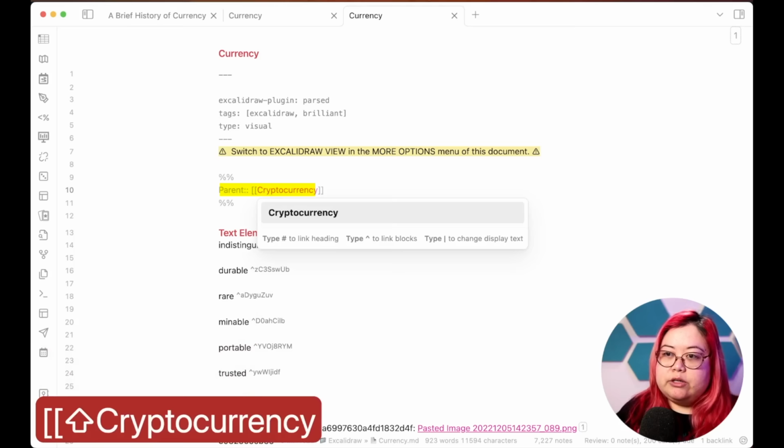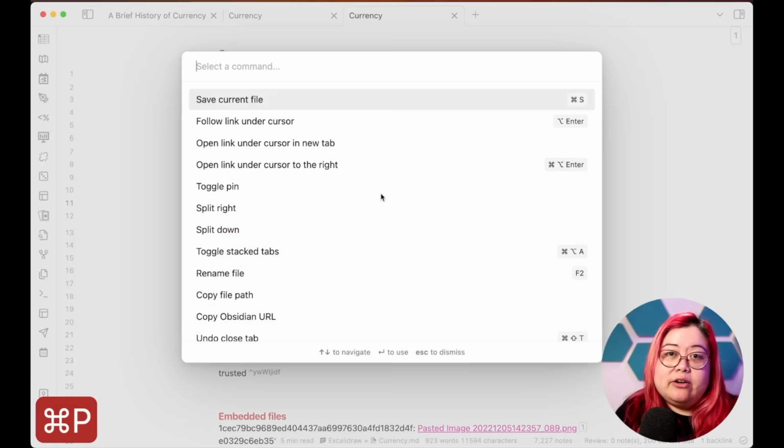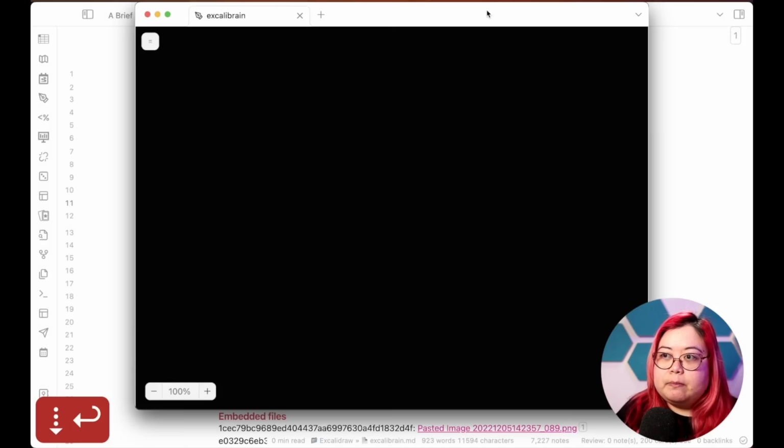This isn't a file that exists, but I still want to say that cryptocurrency is a child of the more general currency. Why does this matter? Well, now let's open up Excalibrain in a pop-out window. I've talked about Excalibrain before, but it is a way to visualize the relationships between your nodes.